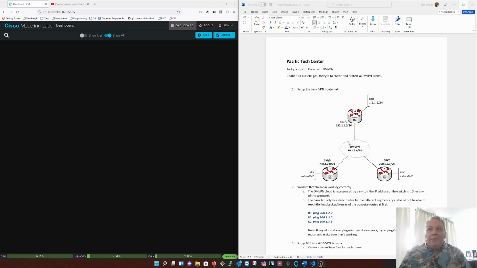The DMVPN network, when we are done, is going to be in the 10.11.x network, but for now, when the lab is created, it's going to be automatically configured with the following IP addresses: 201.1. and then the router number. So .1 for router 1, .2 for router 2, and .3 for router 3. I'm doing that not just for the final octet, but also for the third, so the third and the fourth octets are specific to the router.